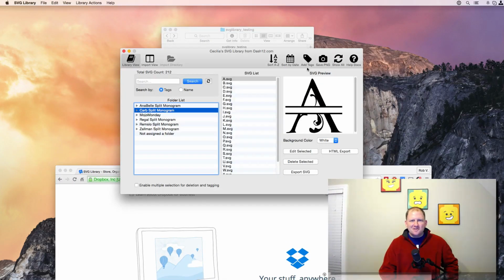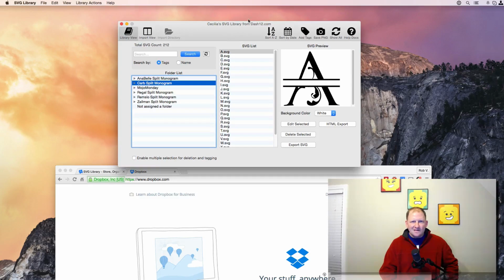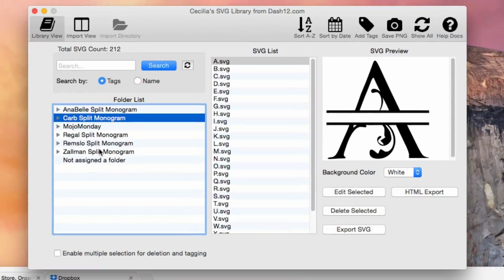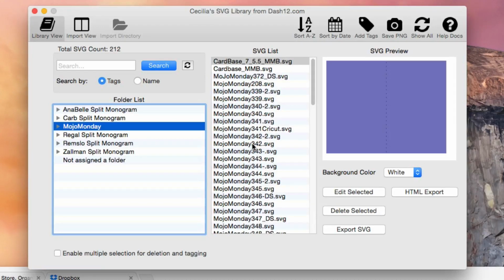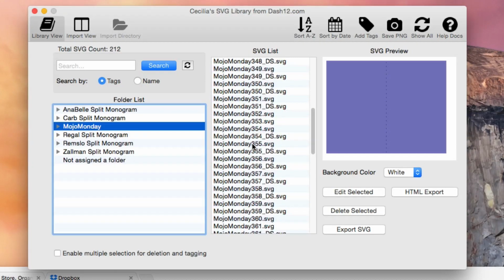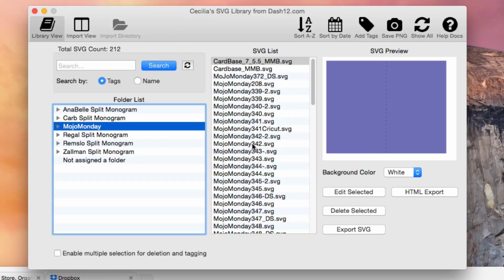So in this right here, we have SVG Library. So say I am the owner and creator of the Mojo Monday. Actually, Michelle Mybell is from MichelleMybellCreations.com. She creates this every Monday. So she gave me a couple SVGs, and I'm going to pretend that I own them, and I'd like to share them with some friends. So I have imported them into my SVG Library.